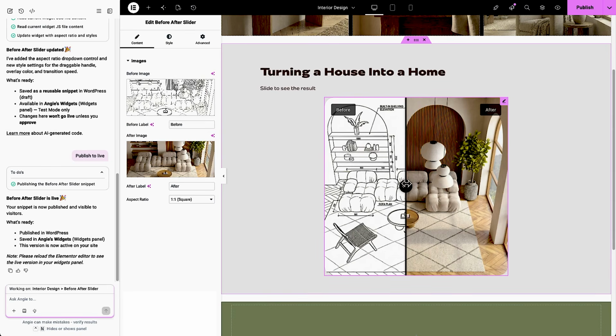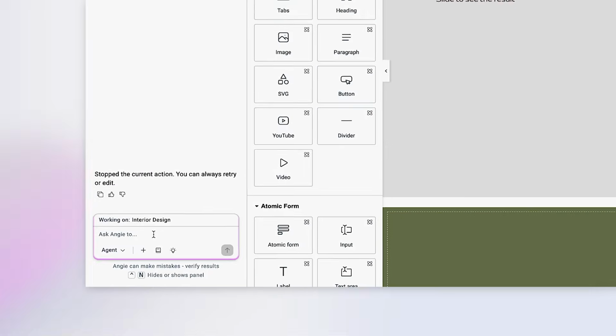The first widget we'll create is a before and after image comparison widget, the kind where visitors drag a sliding bar to reveal two versions of an image. Think diet transformations, website redesigns, dog grooming shops, interior designers. It's a great visual tool. Describe the widget to Angie.